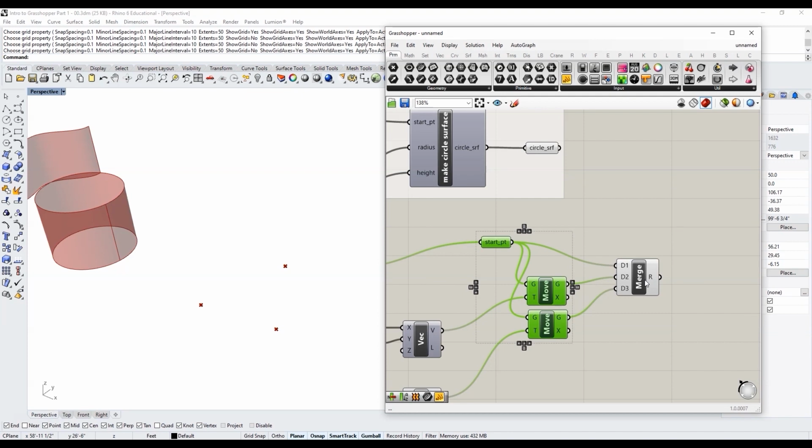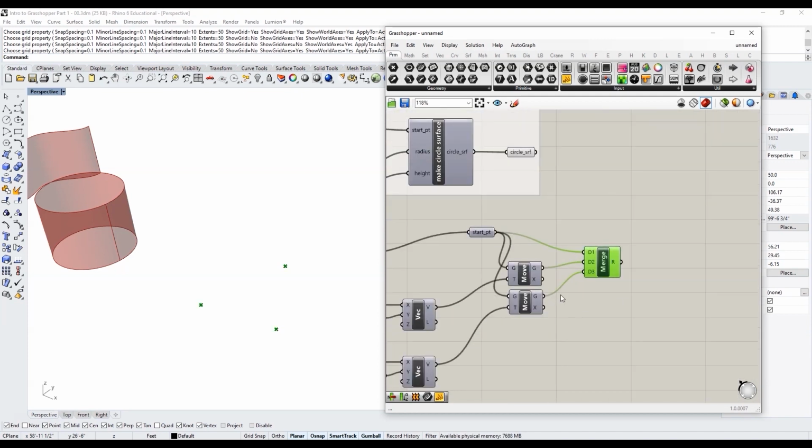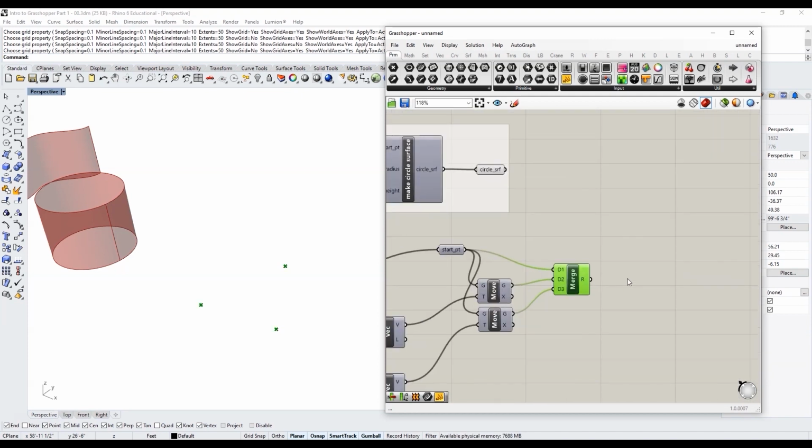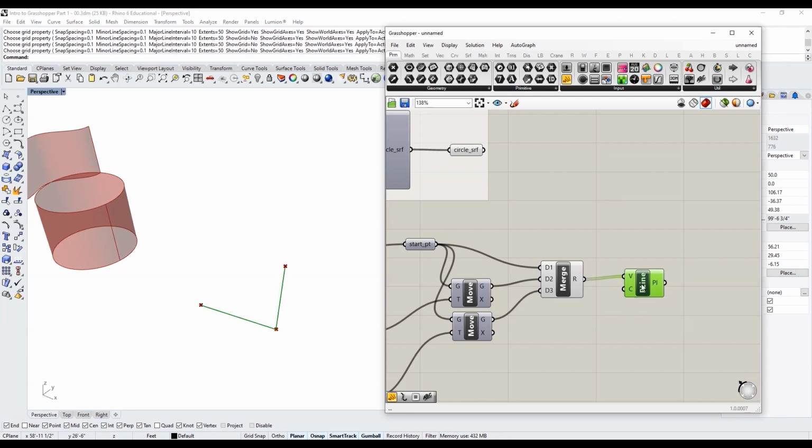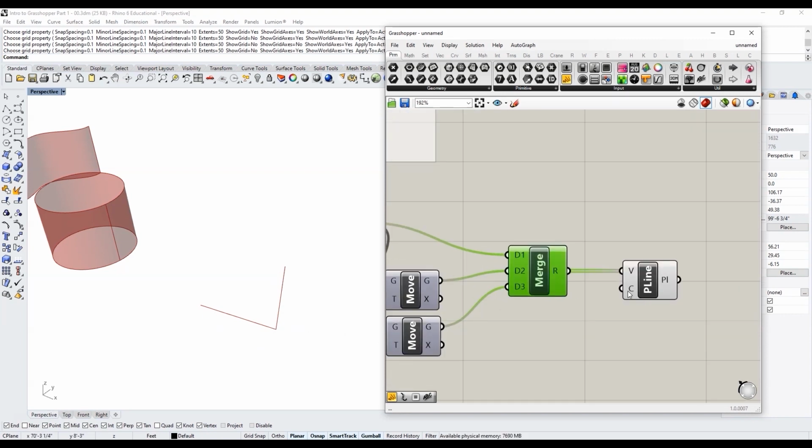Let's hide all of those. So we have all three of our points in this merge component here. And now we can get a polyline component by typing in polyline and plug our vertices in there. Let's hide these. And so this isn't quite a triangle. We only have two sides of the triangle, and that is because this is asking for a Boolean input, either true or false, and it's closed. So it's asking, should it close this polyline? Should the last point connect back to the first point?